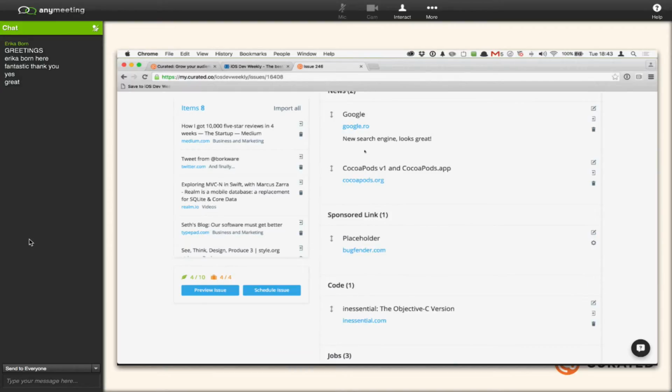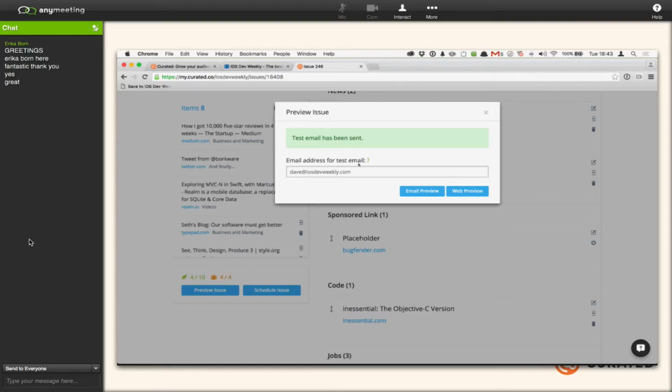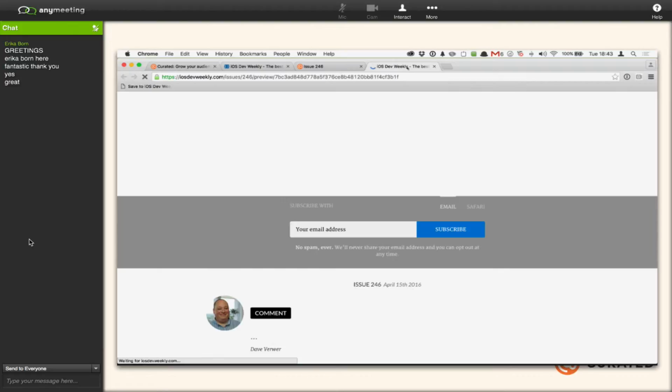But of course, you will want to look at your preview in the template before you send it. So we have a couple of ways to do that. The first one is we can actually send ourselves an email. So it will take whatever the current state of the email is, and it will send it across to whichever email account you have here. We can also look at a web preview.